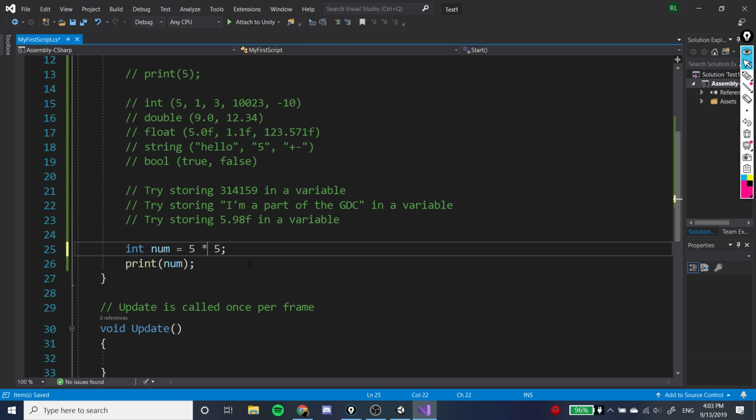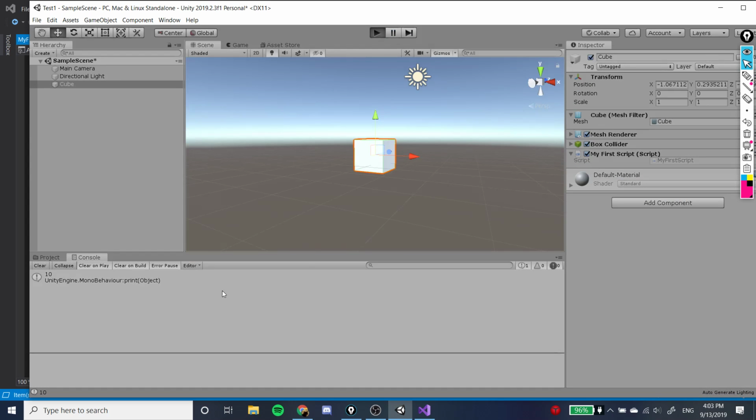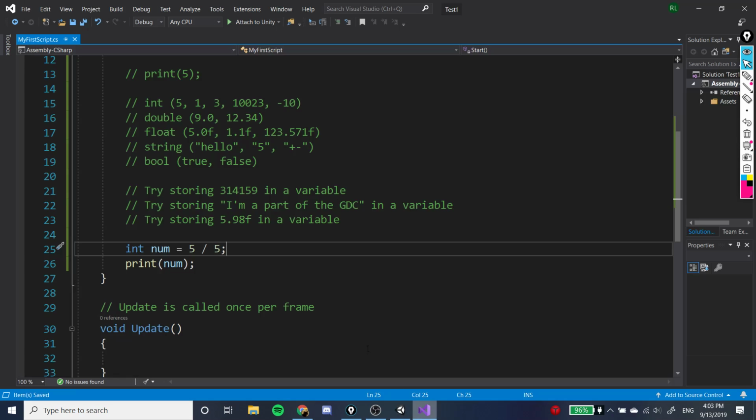How about times? Times is the asterisk. So in this case, num would hold 25. And to divide, it is the backslash. So in this case, num would be 5 divided by 5 equals 1. And just to make an example out of it, 5 divided by 5 is 1. Hooray!